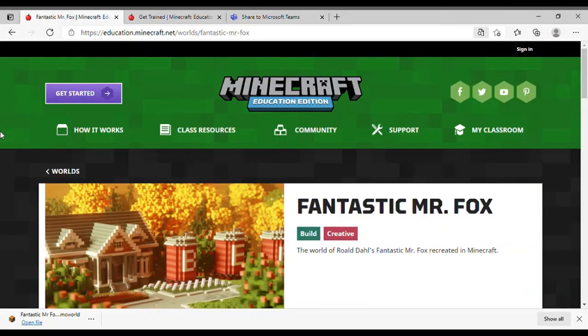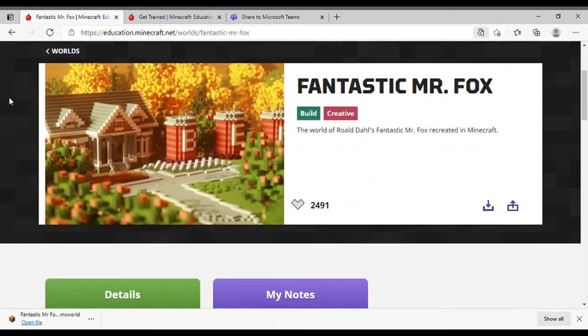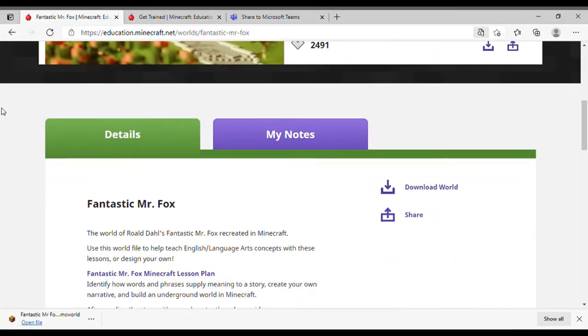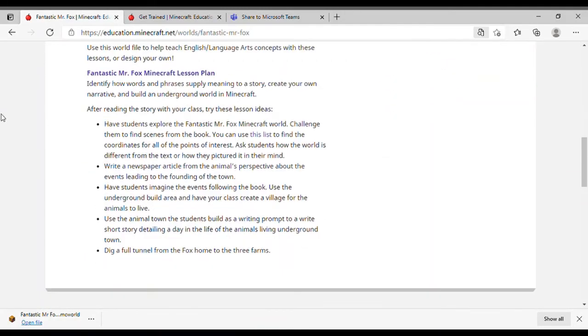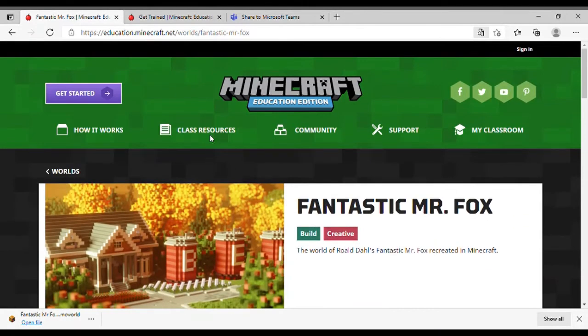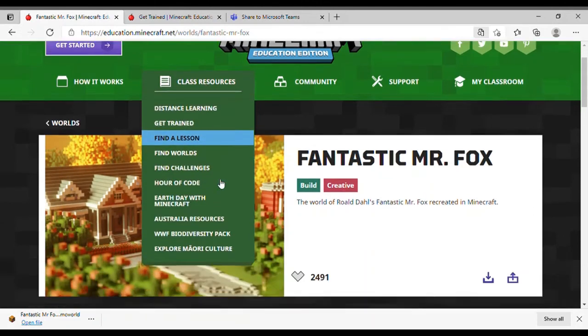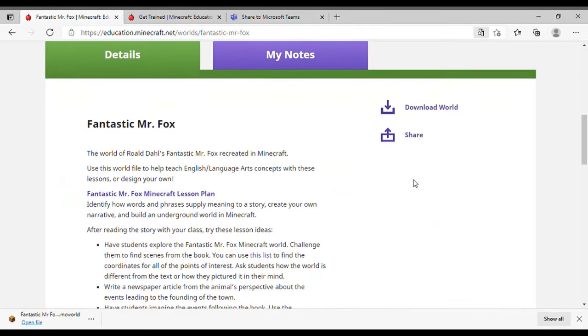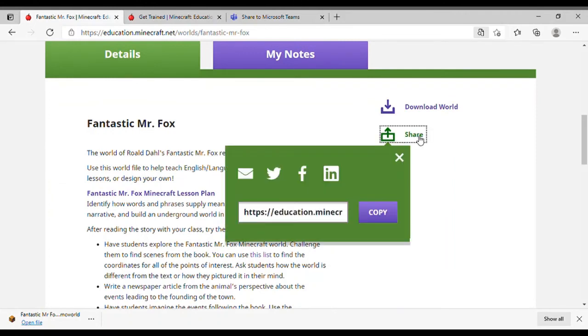Another way to share a world to your students through Teams is by going to education.minecraft.net and looking for the world type. Similar to the steps earlier under class resources, find the world and scroll down to see the share button. Once you click on share, you will have this link right here to copy. Copy this link and paste it on your Teams channel or inside the Teams assignment.